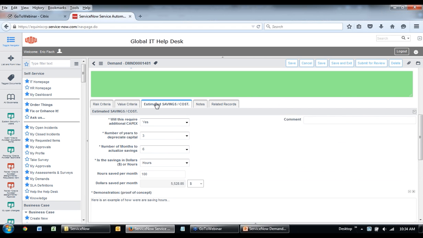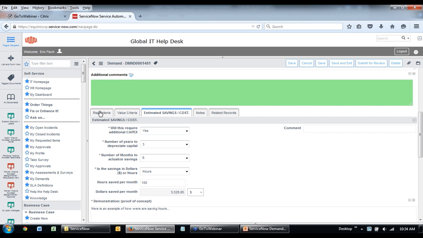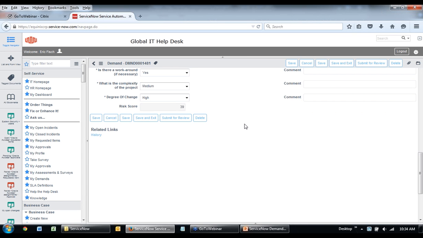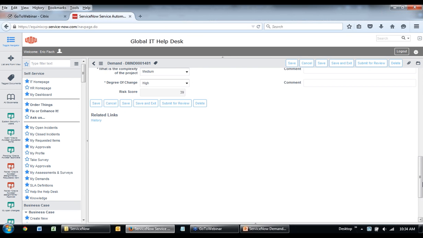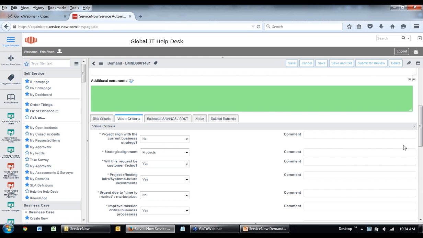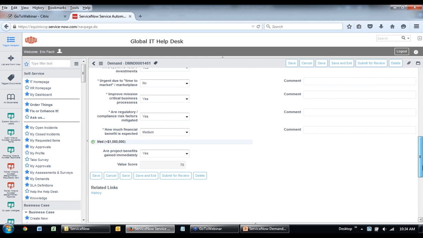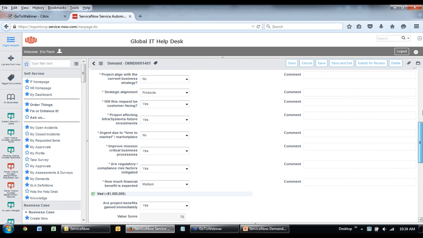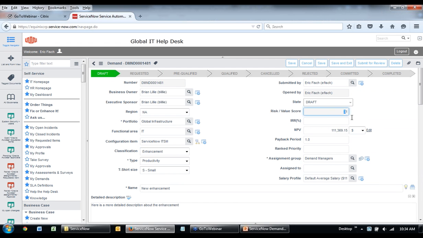So that takes into account anything that was provided under the estimated savings and cost. Our risk criteria gave us a score of 39. So overall, low risk. And our value criteria gives us a score of 70. So we're seeing a high amount of value coming out of this. So the balance score at the end is a 31 for that.